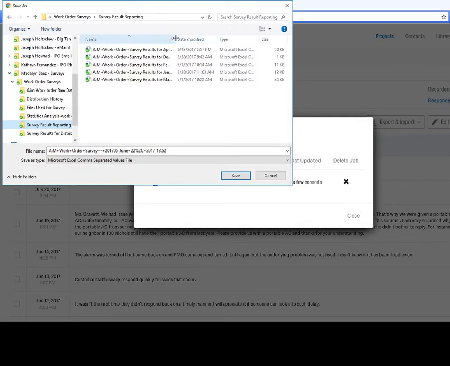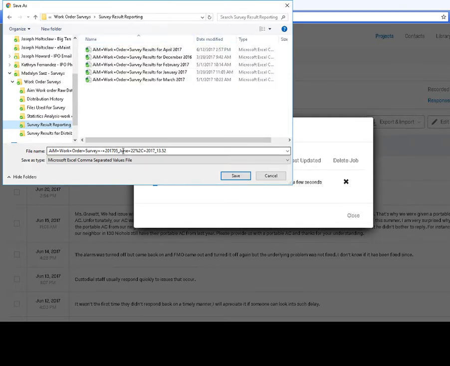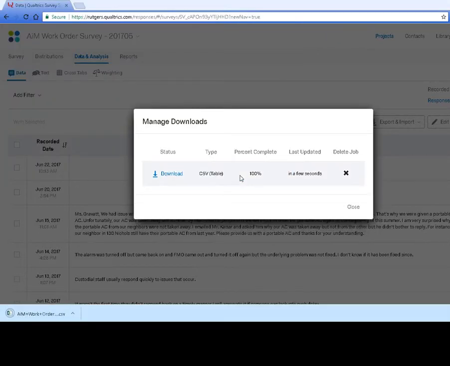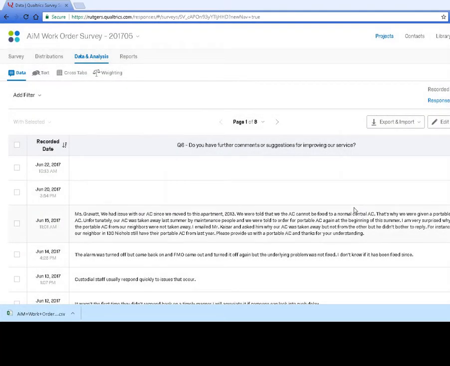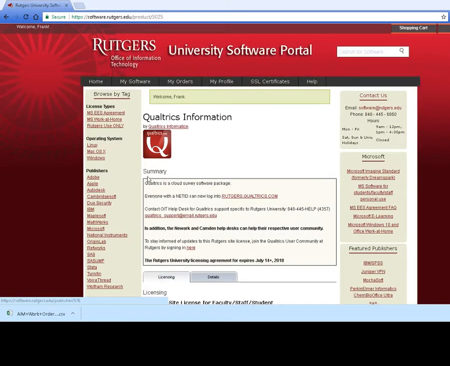Right now it's for June because it's the day I'm doing it, but you can rename this back to May, and click Save. And that data is saved here. You can close this window and log out of Qualtrics because you're already done what you need to do within Qualtrics.